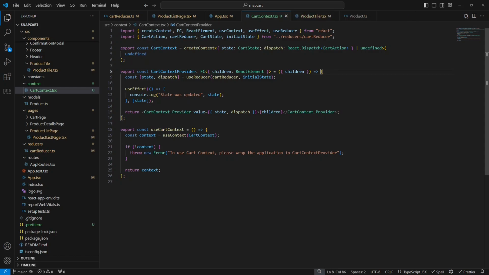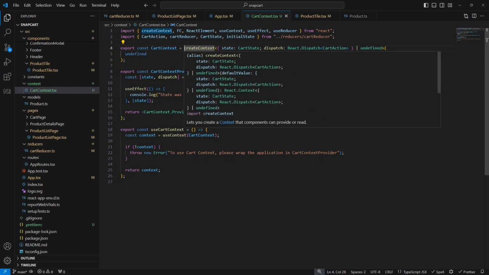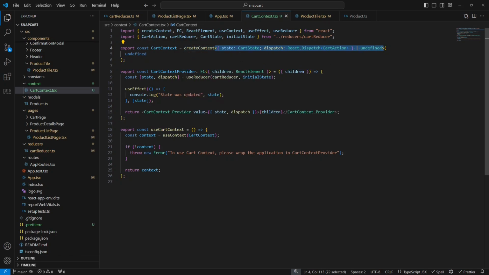I'll close this, and with this, now we can see in our cart context, we created a new context called cart context. This is created by using the createContext coming from React, and we provide the appropriate type definition. So this takes in the type definition using generics, and here we provided that it will, when defined, have a state and a dispatch method, which would be of type cart state, and a dispatch method which is capable of dispatching cart actions, or it will be undefined. And we initialize this as undefined.